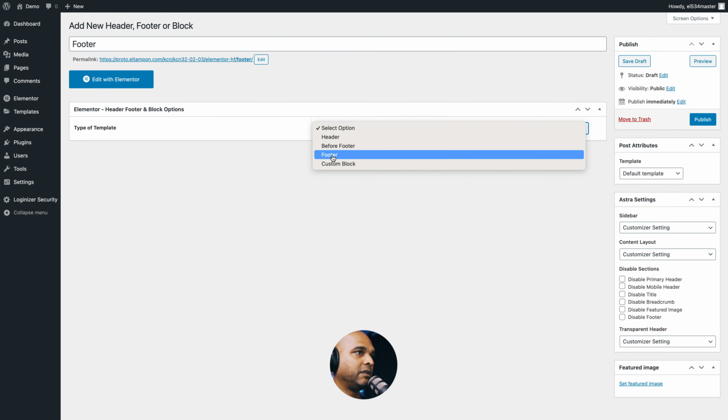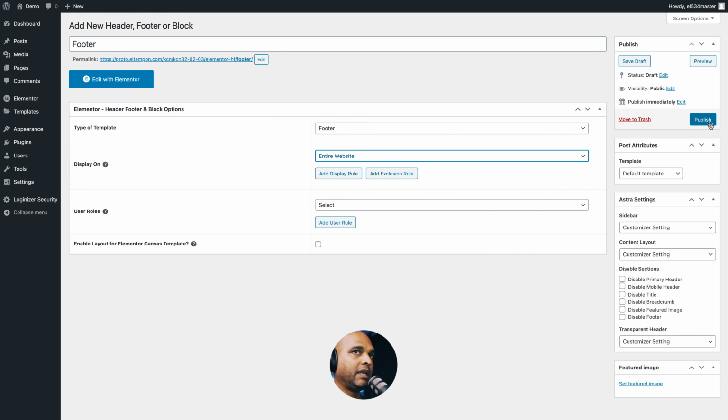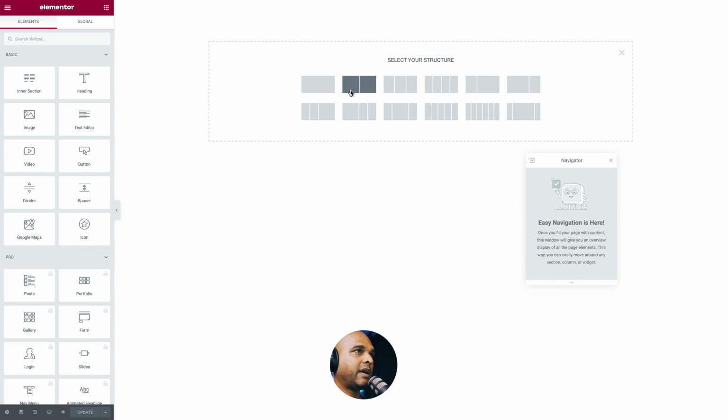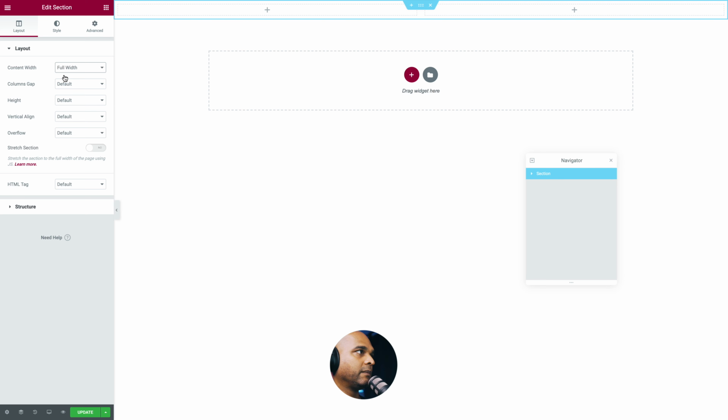Select the option Footer, and you want to show it on the entire website. Click on Publish and click on Edit with Elementor. So first you want to click on the plus sign. We're going to select a double column section. So with our section selected, we want to change the content width to full width.